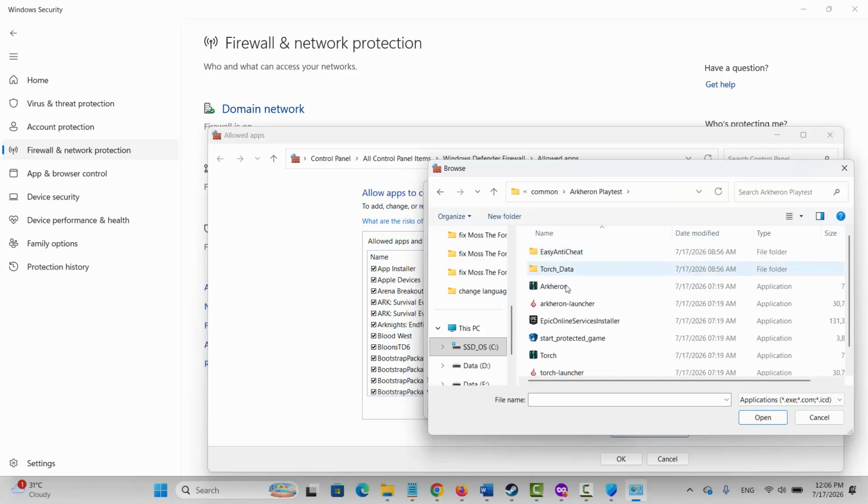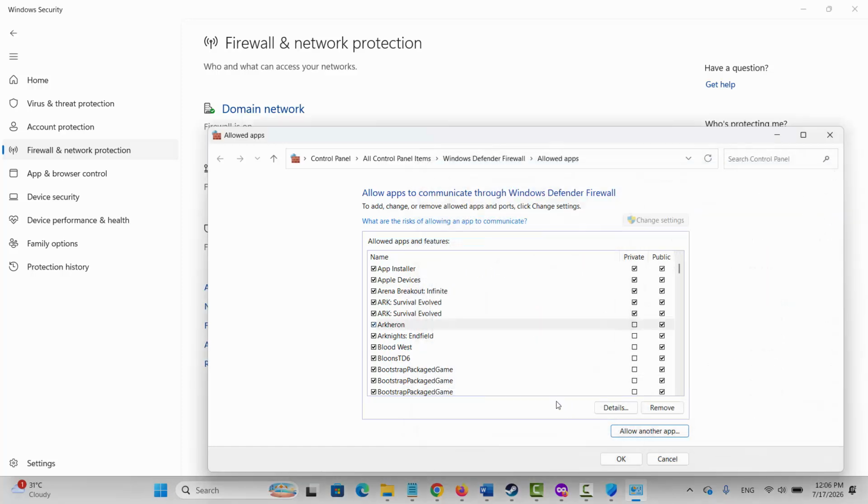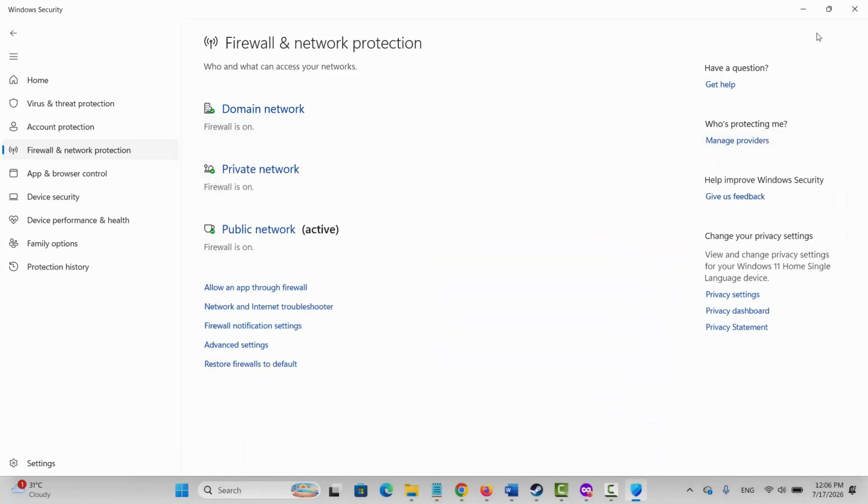From here you have to select the application and add it to the list over here. So it has been added. After that, select it, make sure both private and public boxes are ticked, and after that click on OK. Once you have done this, launch the game and check.